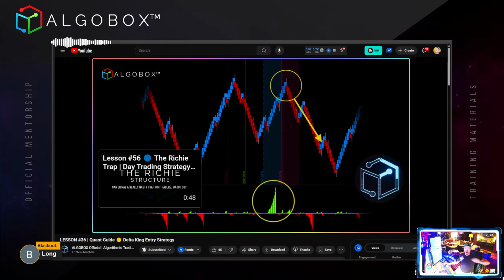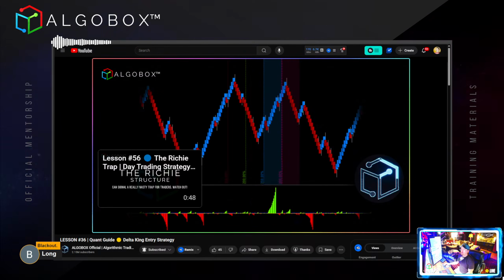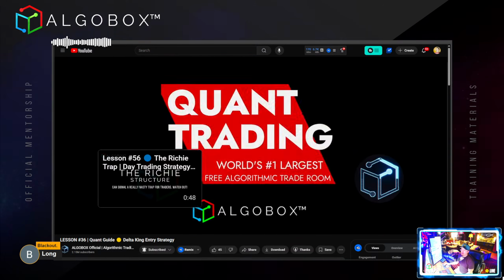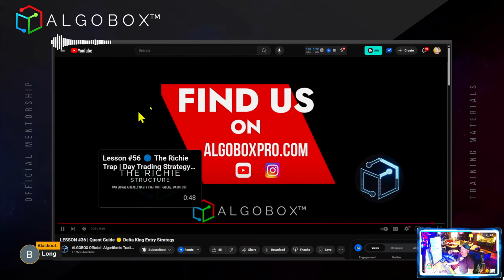Here's a bearish Delta King setup. A large delta flag appears near a king timing line, signaling a potential downward trend and a high probability trade opportunity. Stay tuned for the next video.